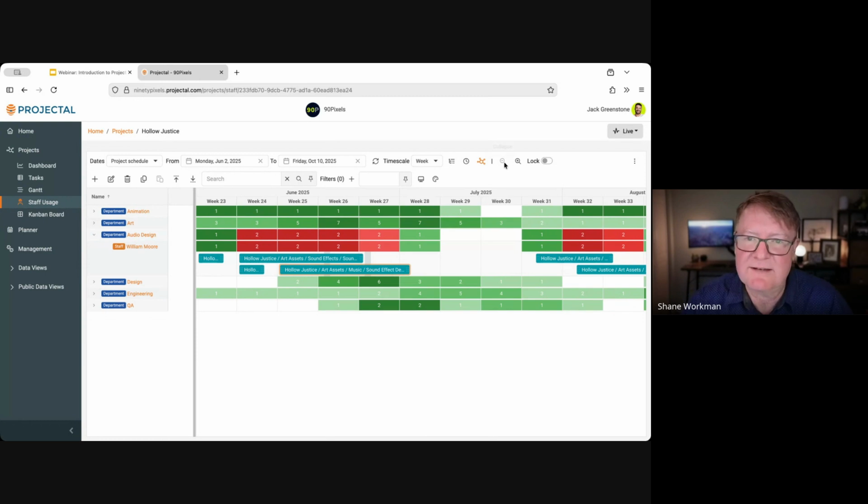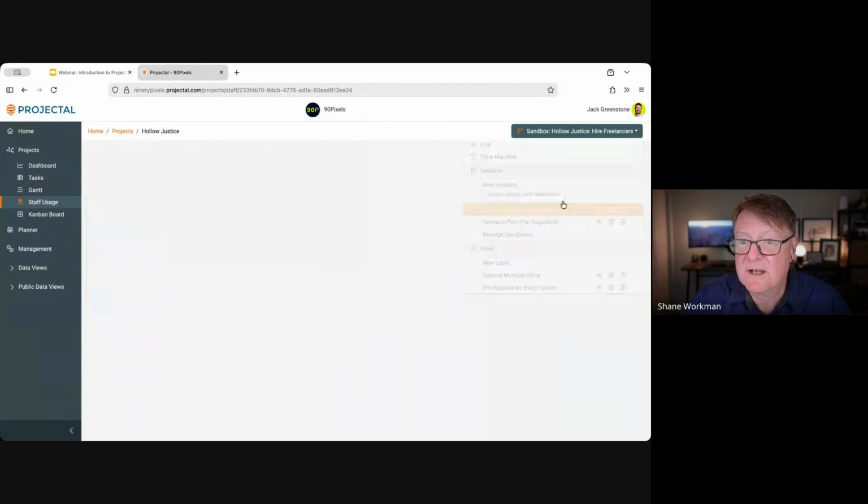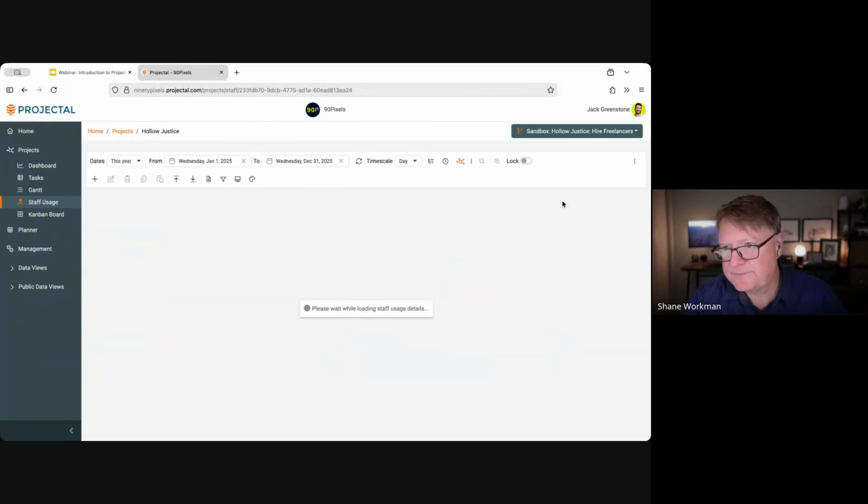In Projectal, we have a really cool way of handling this, and we call it sandboxes. And in here, basically, you can come up with a private playground, if you like, for you to be able to test different scenarios before you make it live, before you publish it back to the rest of the system. And so here we've created a sandbox to try a different scenario. And in this scenario, we're going to hire some freelancers.